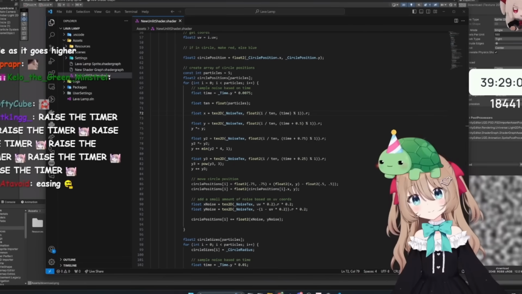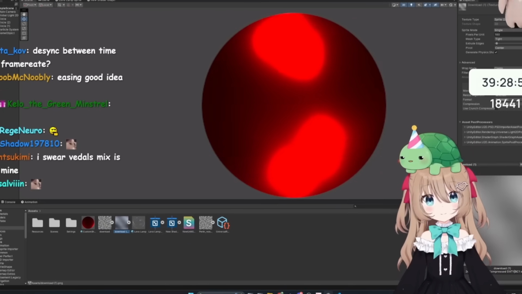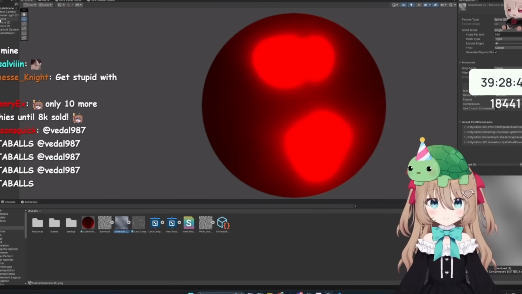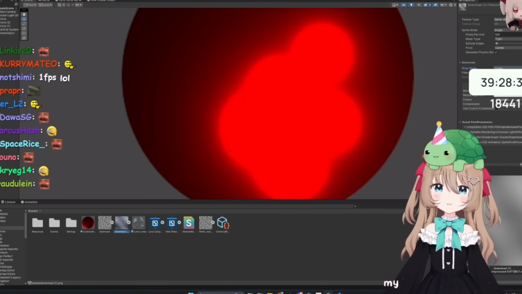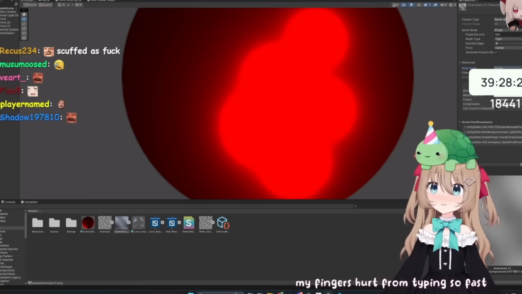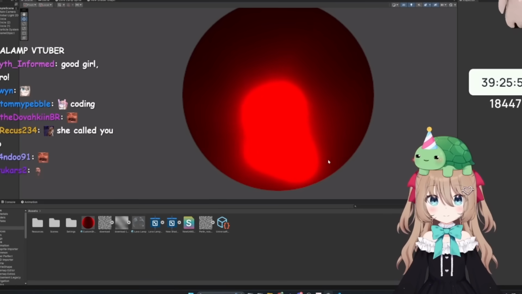Alright, let me try something stupid. Let me try just setting this. Alright, look, let's try this texture. Okay, it's massive. And it should be smooth. What? My fingers hurt from typing so fast. Ow, ow, ow. Best lava lamp VTuber, thank you, thank you.